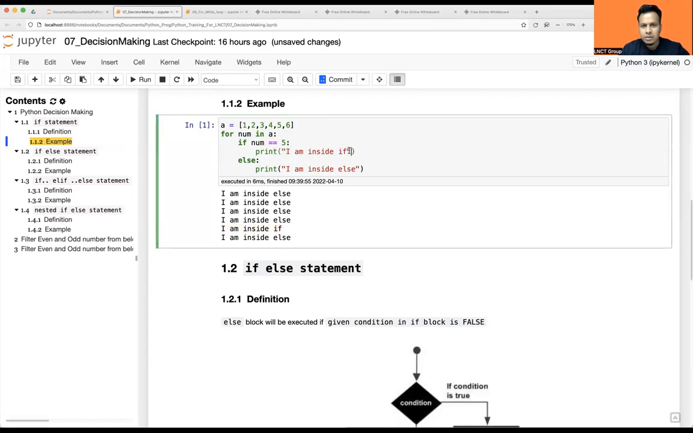Okay, I can put a number here also for your understanding. I'll just mention this, dot format, num. Yeah, you got it here, right? Num 5, I'm inside if, because that's what we are looking for here, correct? And whenever you see any number which is not 5, it is going to execute in the else part. I'm inside else. That's what you see here.